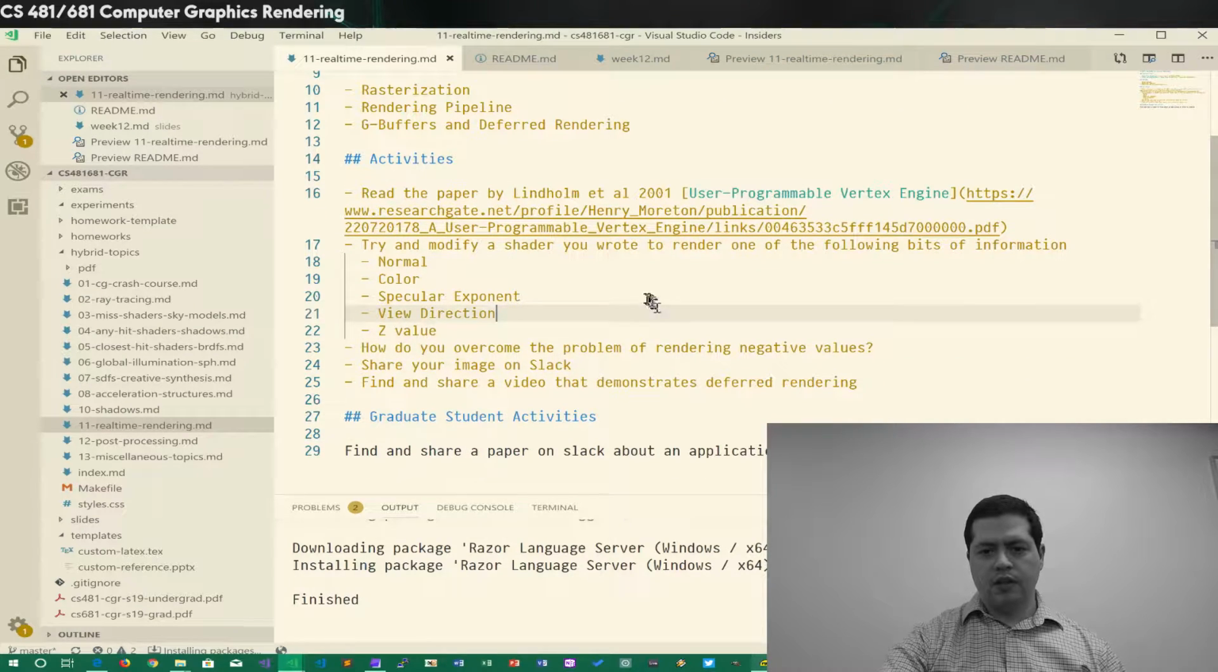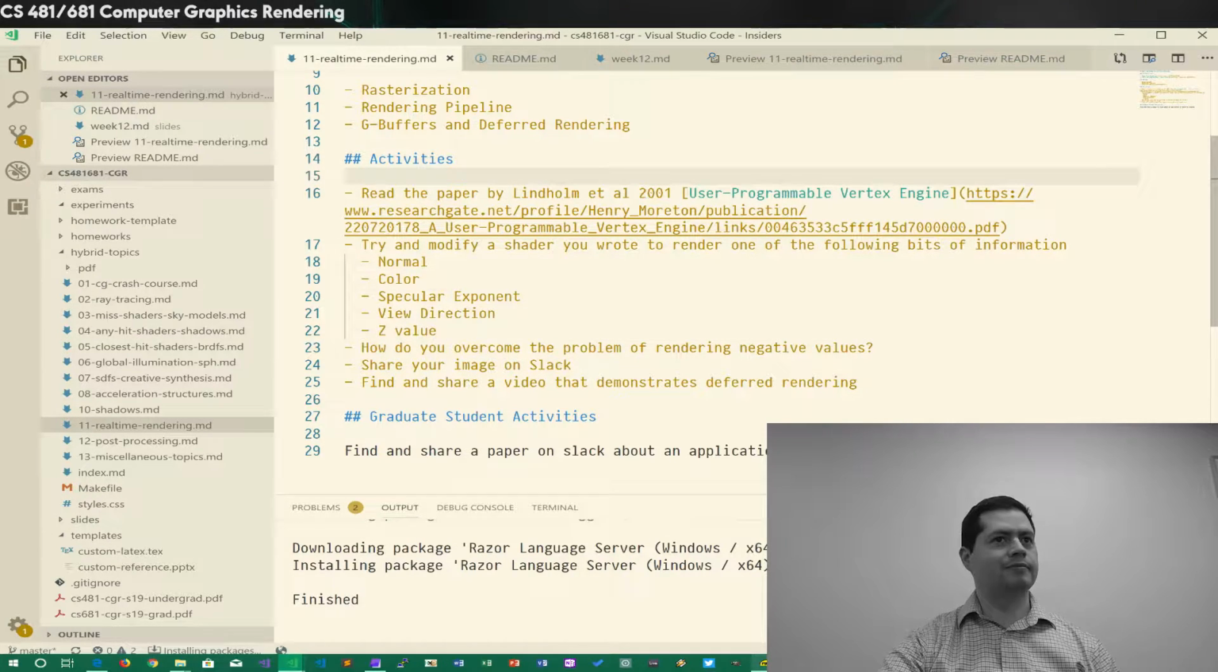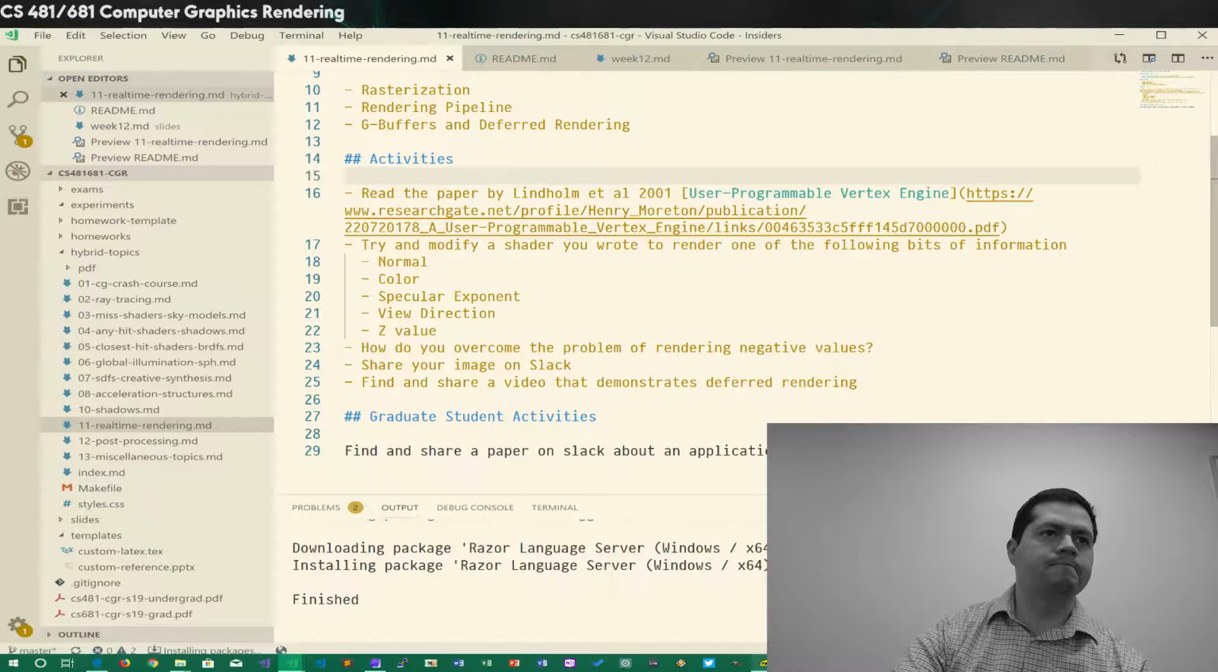Any questions on the hybrid topics from last week? I don't understand the Z values property, like how it is changing. So far we are trying to track the nearest point of the surface, but how does it detect the first one and actually change the Z values? For the Z buffer? Yeah.